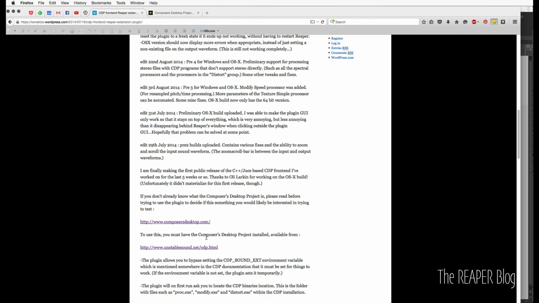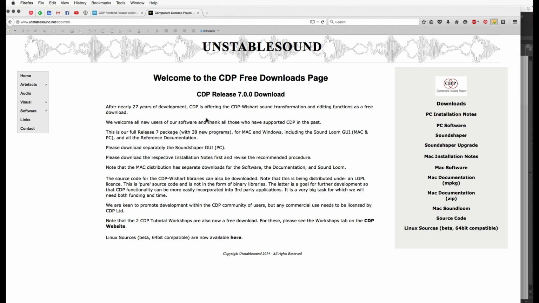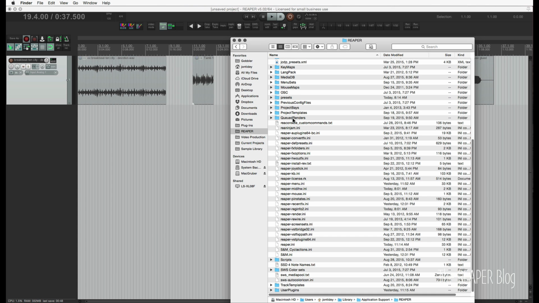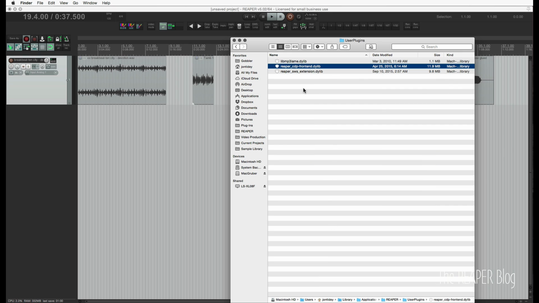And to use it, you need the Composer's Desktop Project installer. And that's here, this unstable sound website. Grab the Mac software or the PC software. So once you download the software, you run the installer, you log out or restart, and then you can install the extension, which goes into your Reaper folder, and then the user plugin section. Just drop in the CDP front-end file into the user plugins folder.